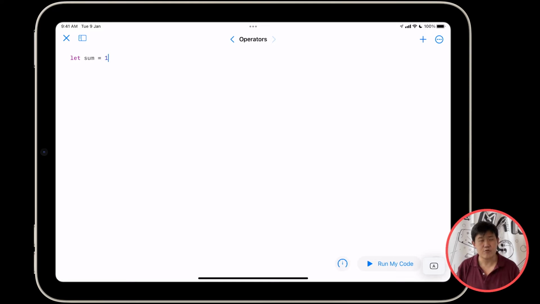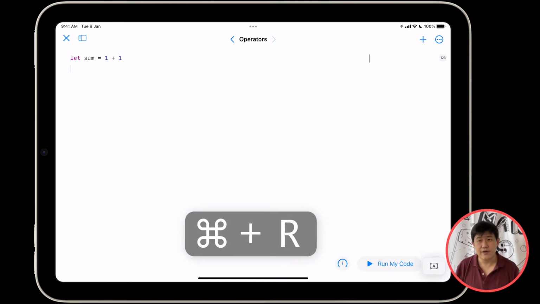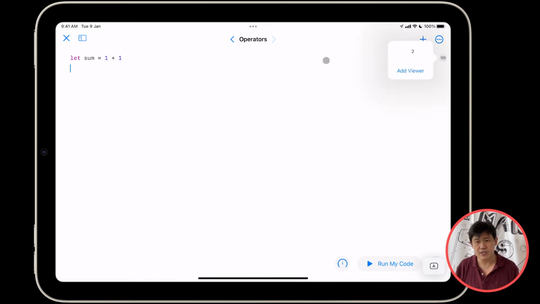Let sum equals 1 plus 1. Very nice. If I press Command R, it's going to calculate this for me. And 1 plus 1 is, unsurprisingly, 2. Great. Let difference equals 5 minus 1. If I run this, 5 minus 1, mental calculation, think. All right, there we go. And we get, what is it? What could it be? It's 4.